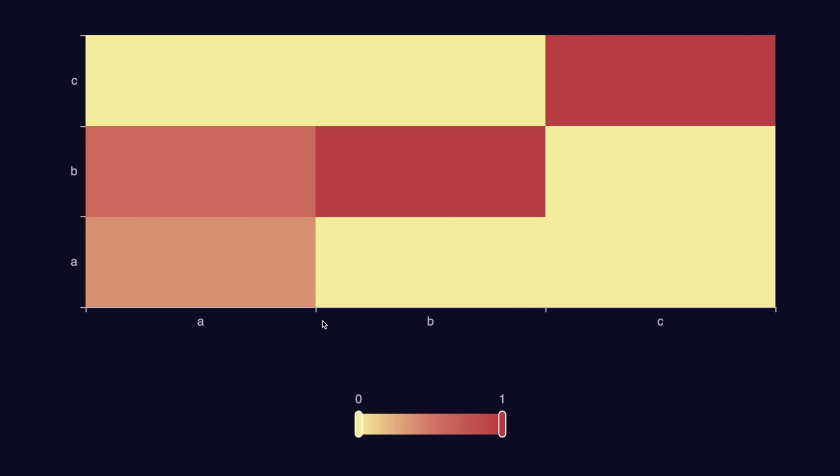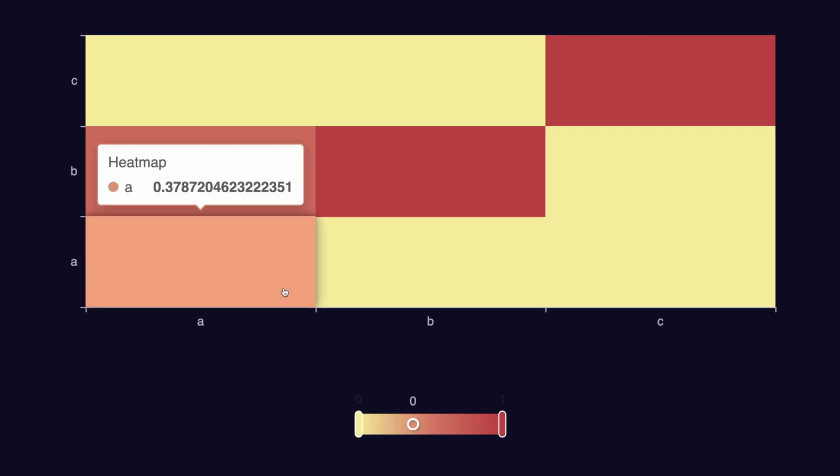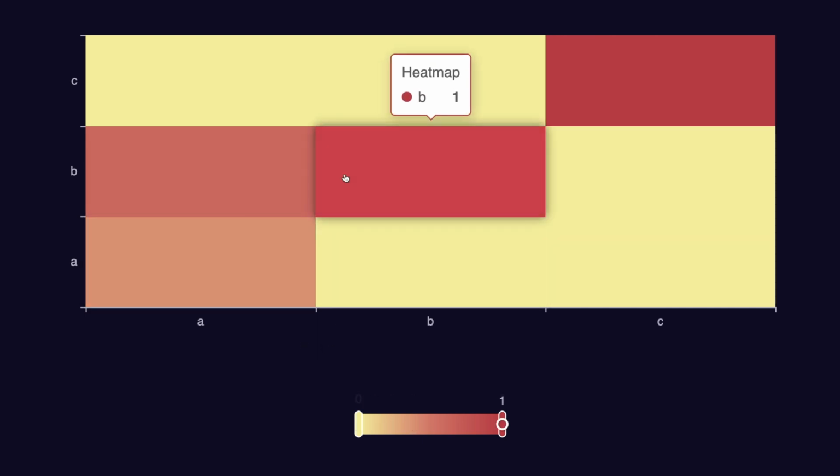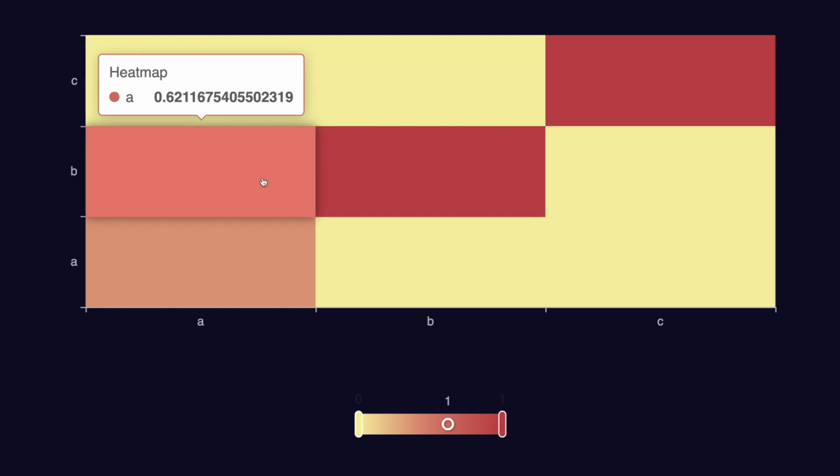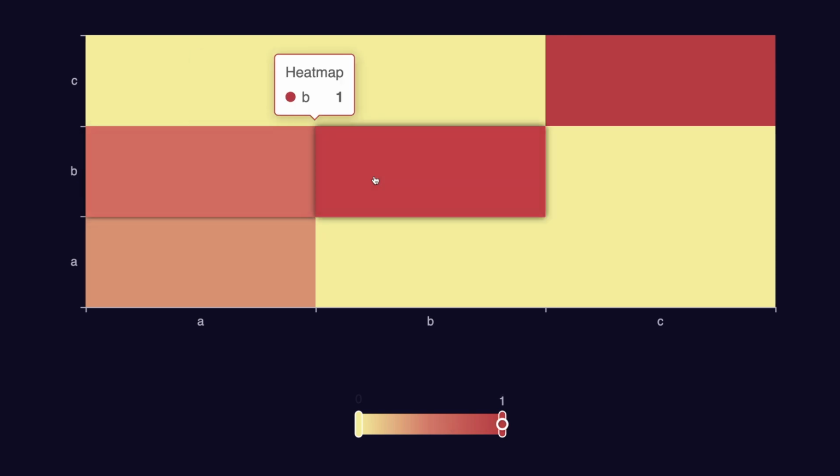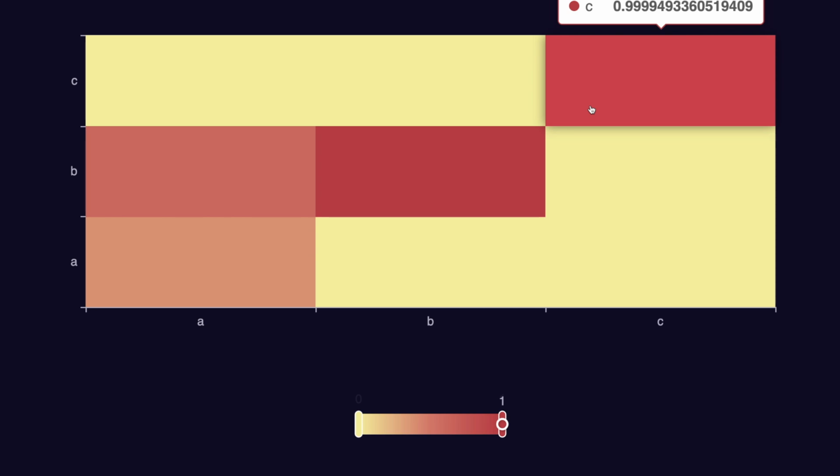Both the x and y axes of the heat map are alphabets, and here I'm showing 3 alphabets as an example. The color shows how much attention each alphabet pays to another alphabet. For example, the letter A pays most of the attention to itself. The letter B pays most of the attention to itself but also to the letter A. And the letter C pays most of the attention to itself. Now, determining the relation between each word is one of the most important parts of the transformer architecture.